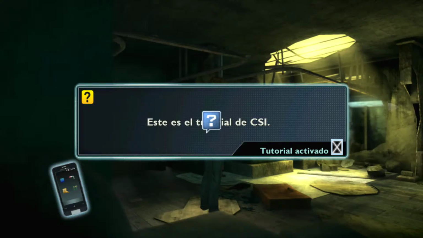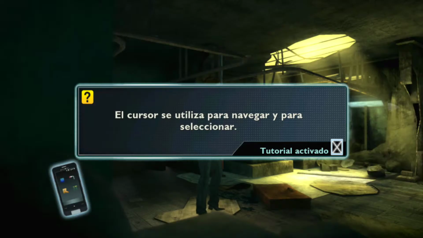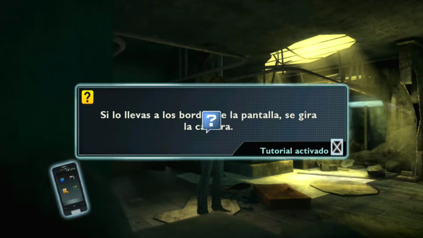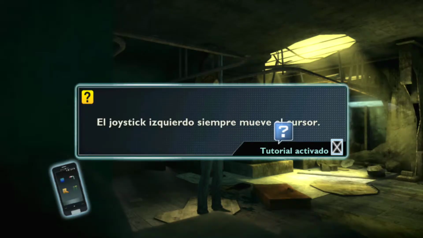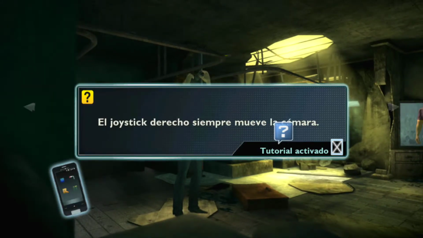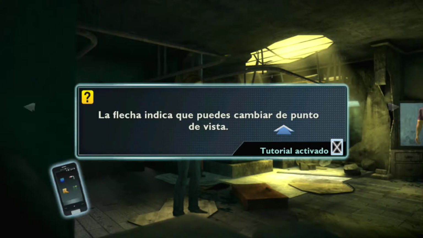This is the CSI tutorial. You can turn it off at any time by selecting the option on the tutorial window and enable it again from the options menu. The cursor is used to both navigate and to select. Moving it to the edges of the screen will rotate the camera. When the cursor moves over something, it will change based on the action that can be taken. The left stick always moves the cursor. The right stick always moves the camera. Use both sticks at once to navigate an environment. An arrow means that you can change your viewpoint.